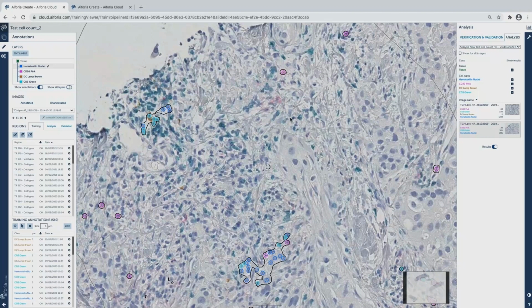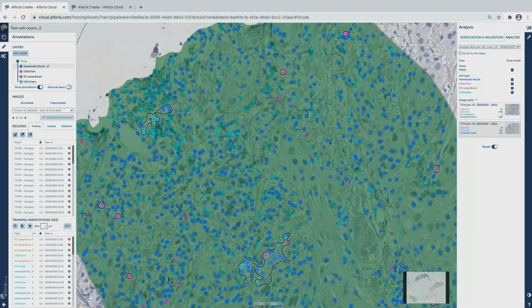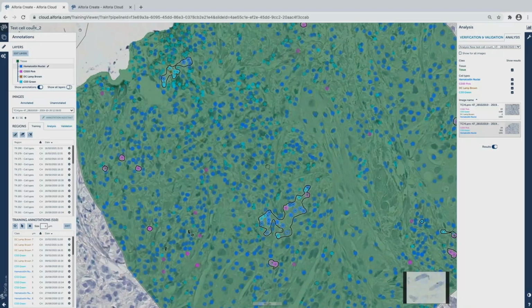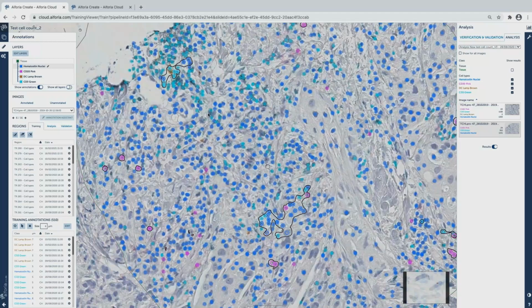So in the green, underneath, we can see the tissue detection is pretty good. And just turn that off. And you can have a look at how it's doing for the cell detection. So we can see it's still struggling with some cells. So it's just a nice way to see, as well as your error rates, how the model is doing.